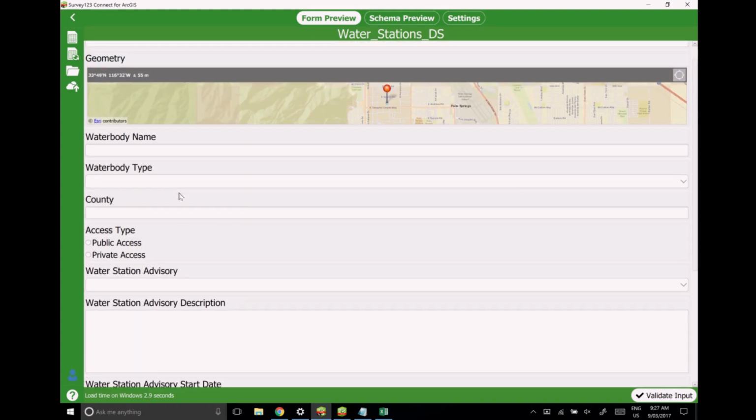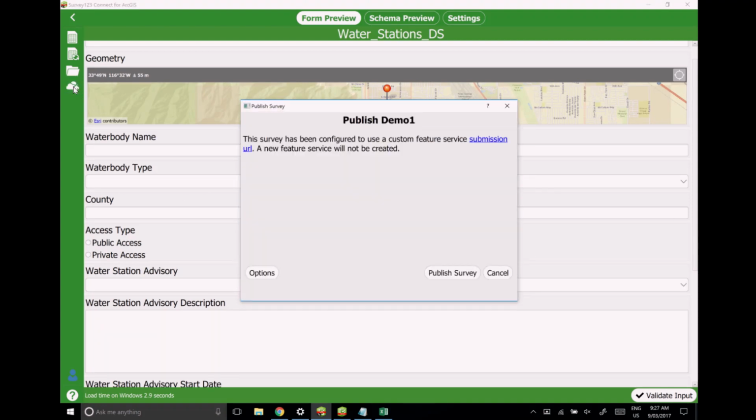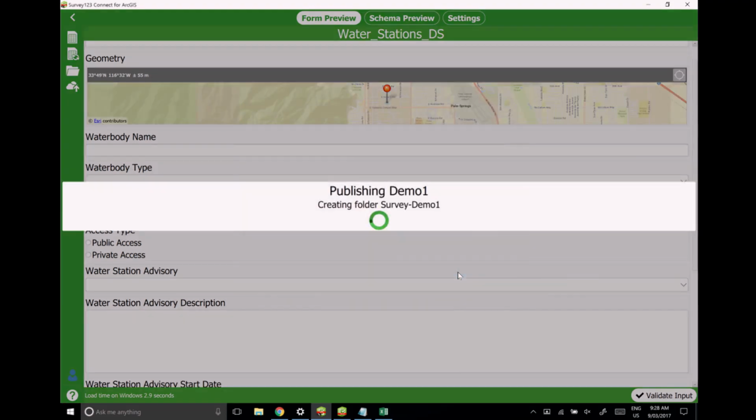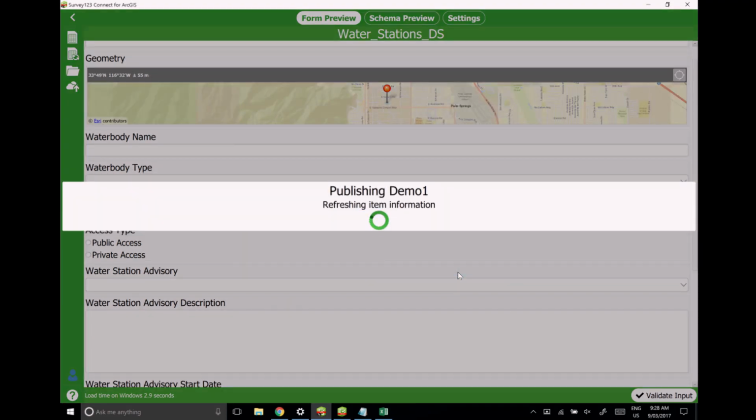When we're happy with the look and feel, we can then go forth and publish the survey. You'll see that the message that you get is basically saying that we're using a custom URL. When we publish the survey, we're just going to basically publish a form item and not create a new feature service to capture the survey information. And then we can click publish, and then that'll be available to download to the field applications.